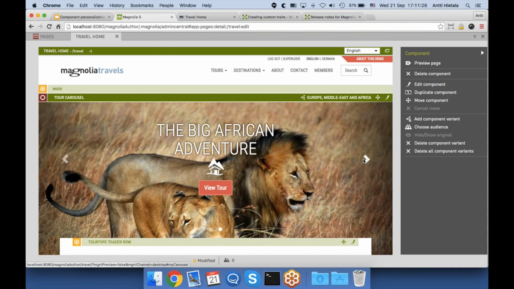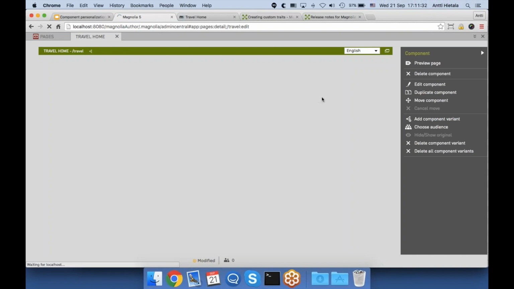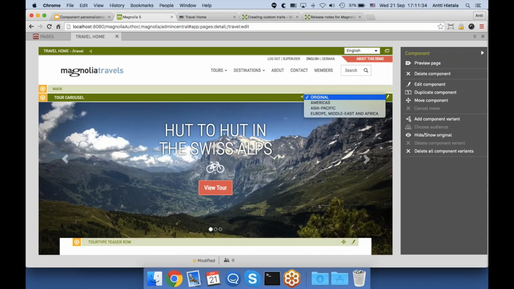So for an anonymous user, we show the original version of the component. Here on the component toolbar, you have this drop down that shows the original, kind of default or fallback content of the component and the variants that exist. So this component has the original plus 3 variants.